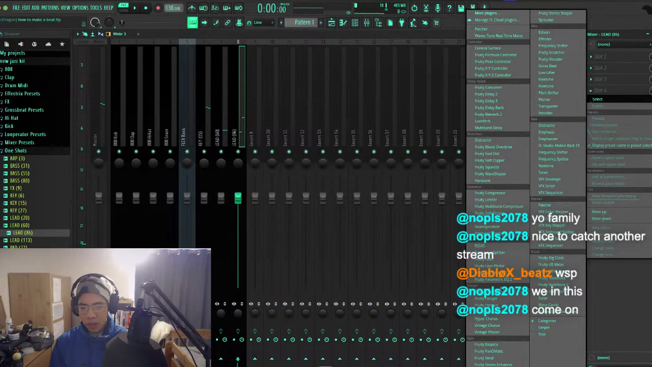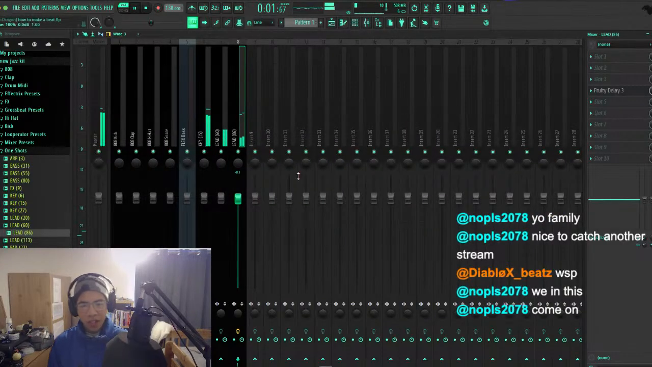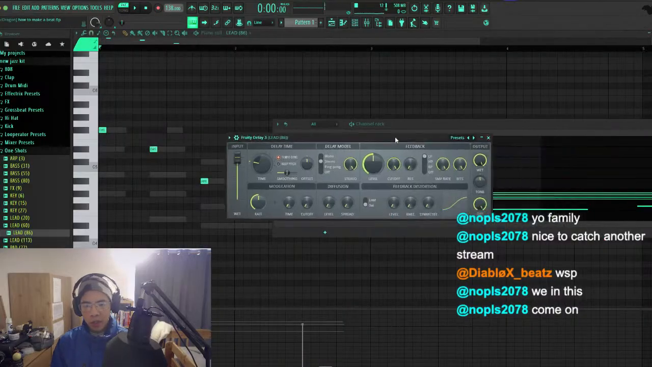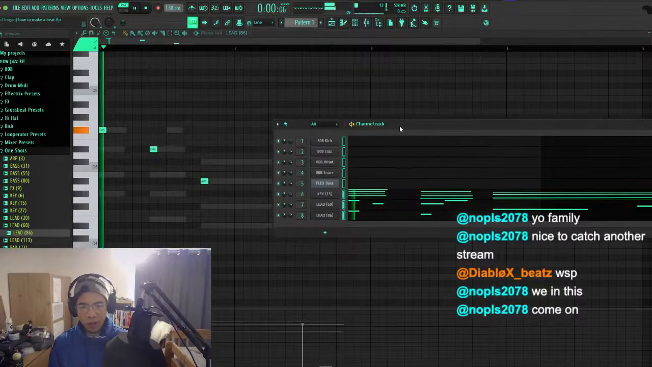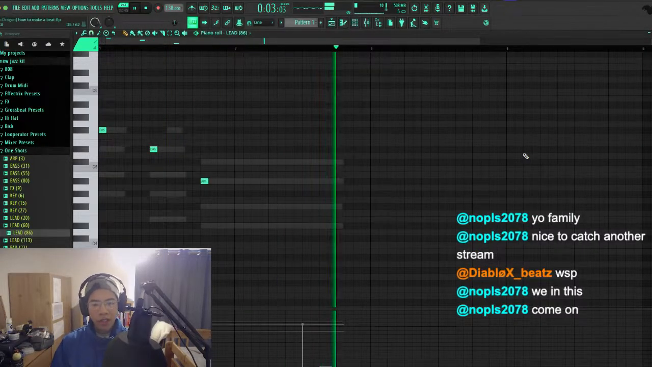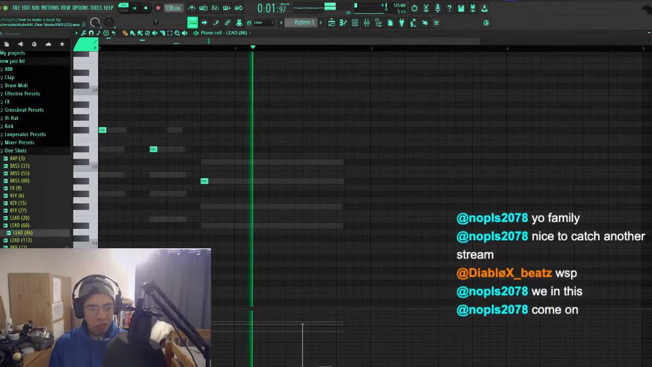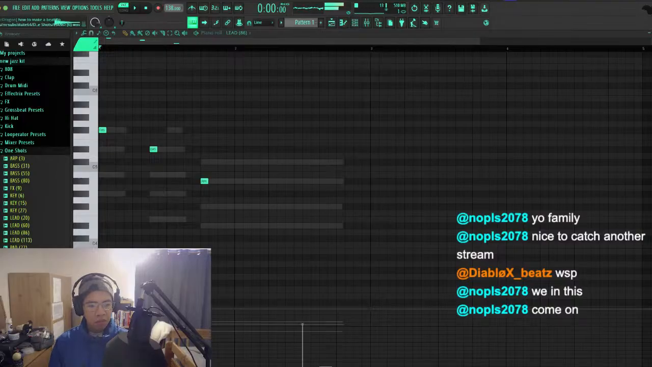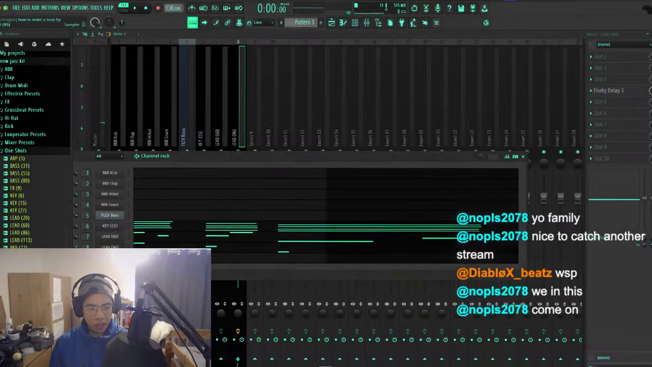Maybe add some delay to that too. Another way you can adjust your sounds is to add different effects like reverb and delay to it, and it really helps. I wonder what happens if I layer this in there too.